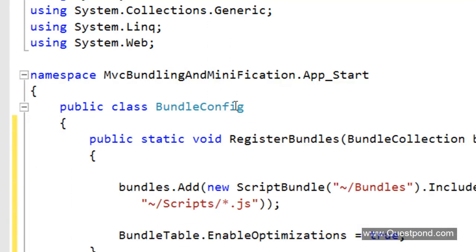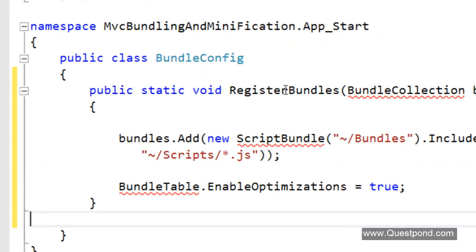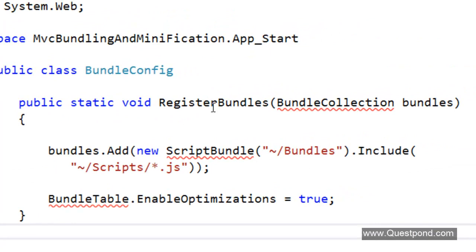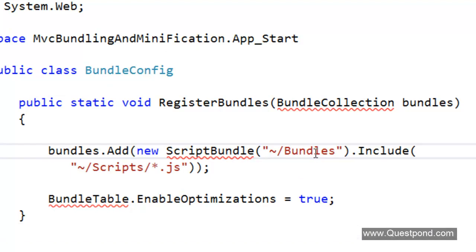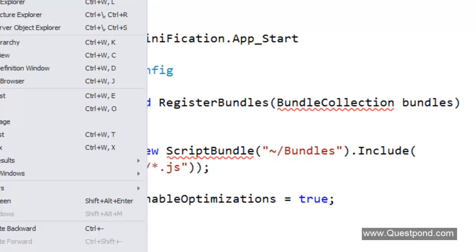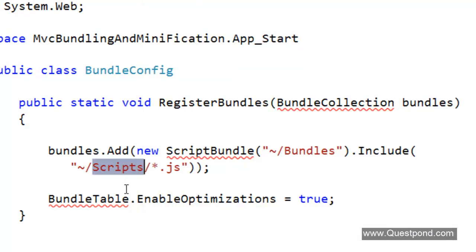create a method here called RegisterBundles, and this RegisterBundles method will take all the JS files and create one file out of it. So you can see here in this RegisterBundles method, what I'm doing is I'm saying bundles.Add. So create a new script bundle with the name bundles, and include all the files which are there in the scripts directory. If you remember, we had created a scripts directory here, where we had all our JS files. So take all the JS files in the scripts directory and create a bundle out of it.